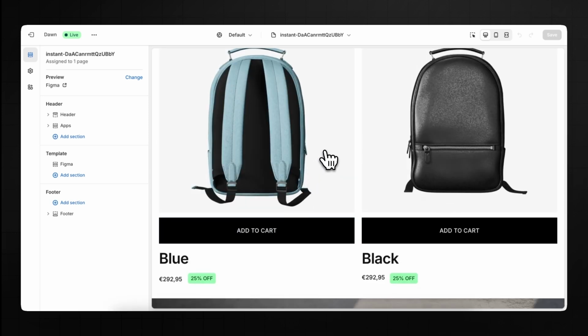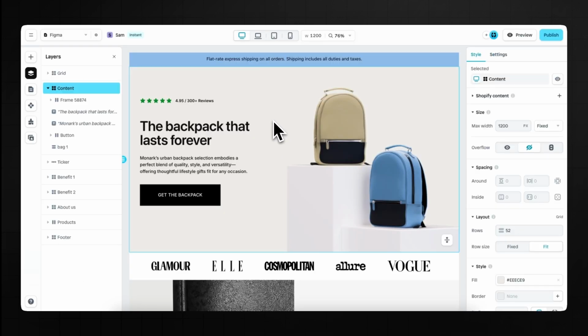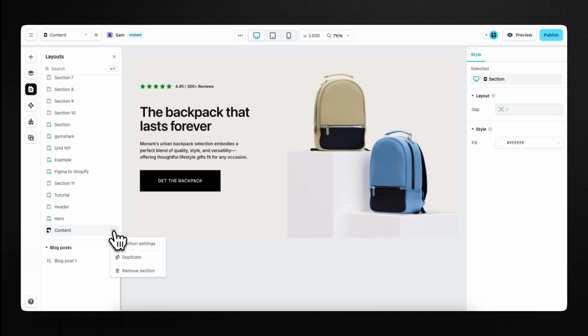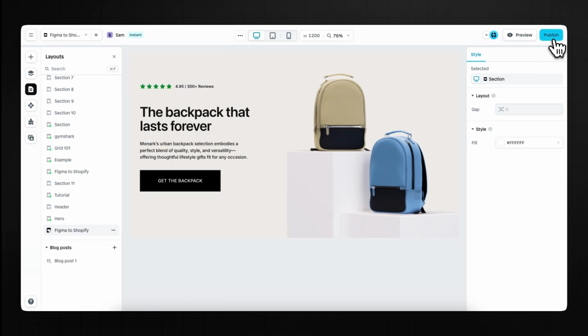Next to publishing a complete page to your Shopify store, you can also publish theme sections. And to do that, you select a section of the page that you want to publish as a theme section. Then you right-click and click on Save as Section. Now this section has been created. We give this section a name, for example, Figma to Shopify, and then we click on Publish.